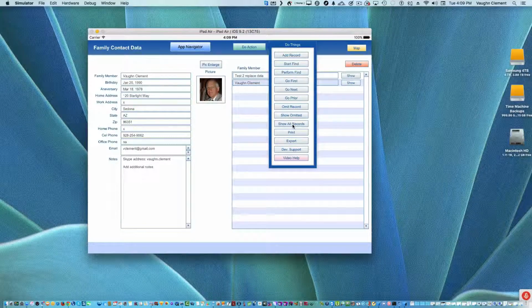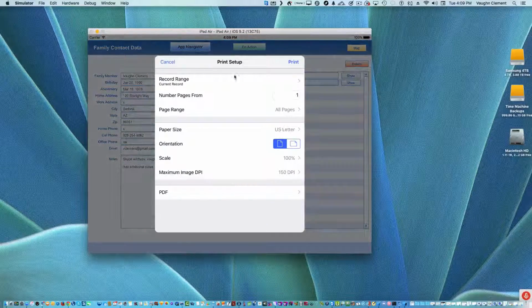If for some reason you cannot find records you're looking for, it's probably because you've done a find and don't recall doing it, and you need to say show all records to bring them all back again. On all the screens, you have the same exact things here. You can say print, and it brings up a printer.